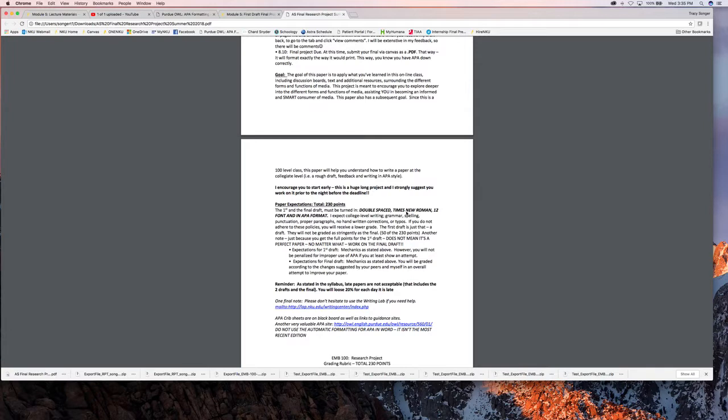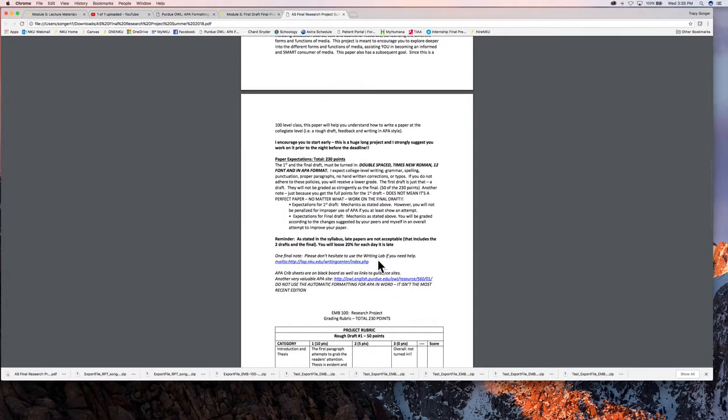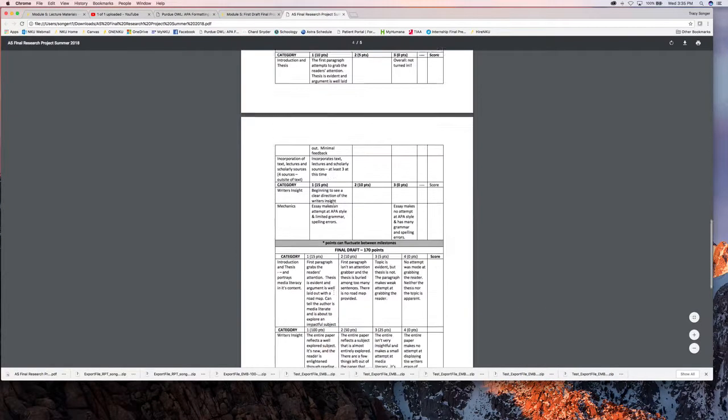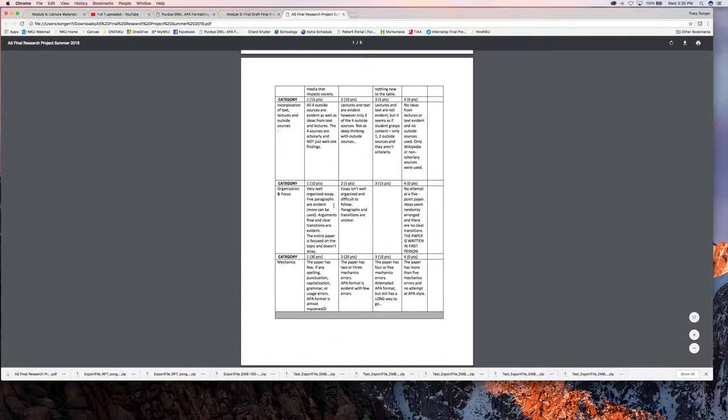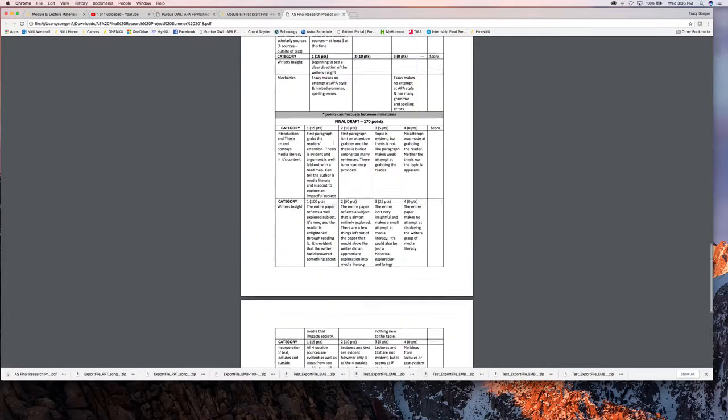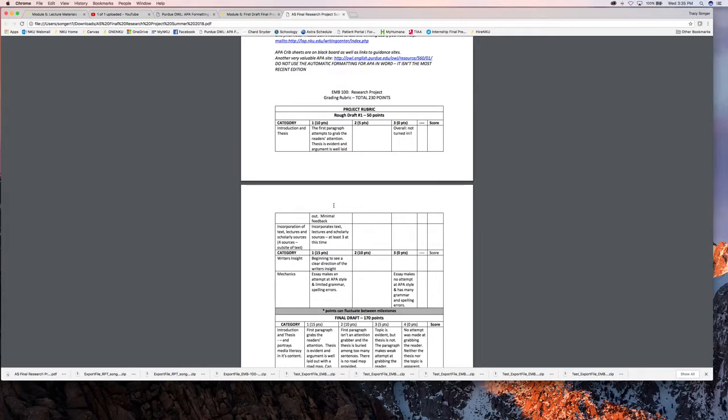The paper expectations are all outlined here, and the rubric is also here as well. I grade through the rubric. I just want to be sure that you all can see it too with Turnitin, and I'll research that as well.